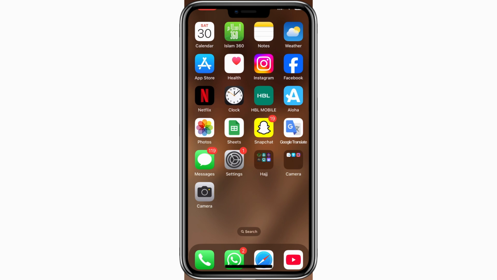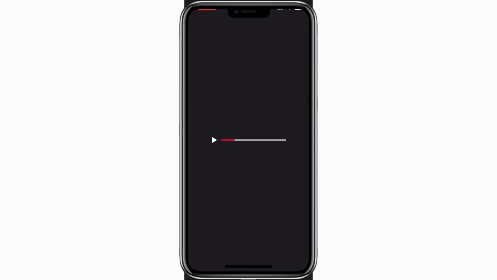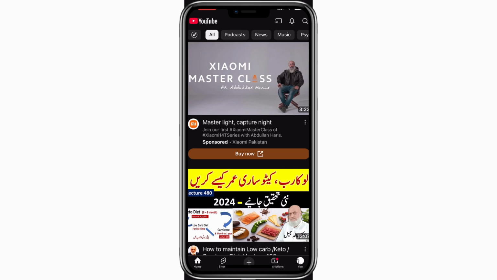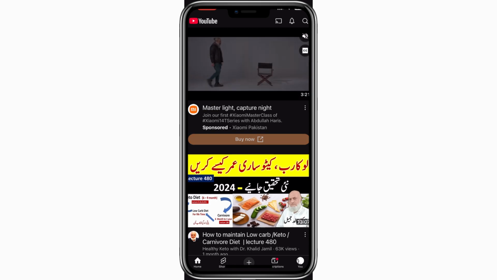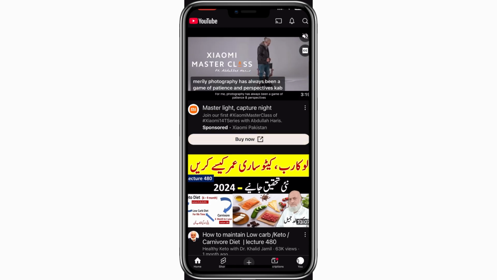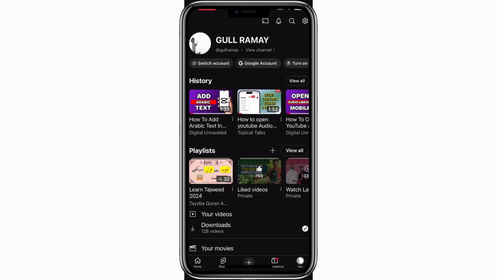First, open the YouTube app on your mobile device. Once the app is open, next, look at the bottom right corner of the screen. You will see an icon that looks like your profile picture or account icon. Tap on this icon. Next, look at the top right corner of the screen. Tap Setting icon, a menu will appear.